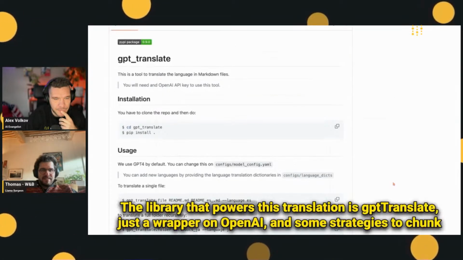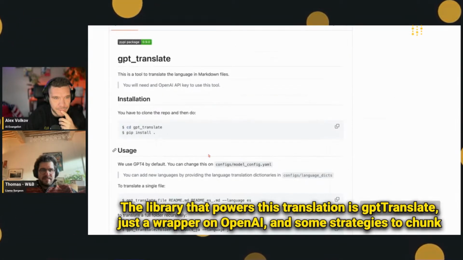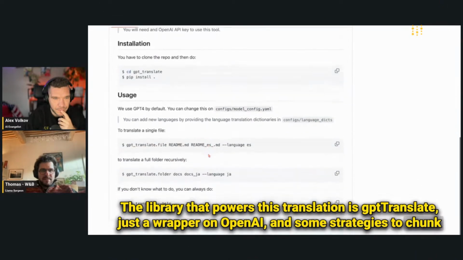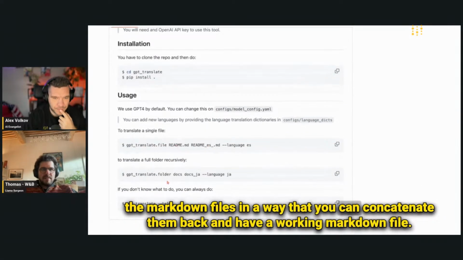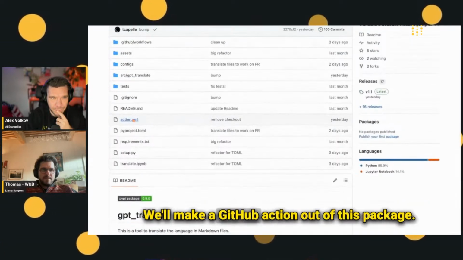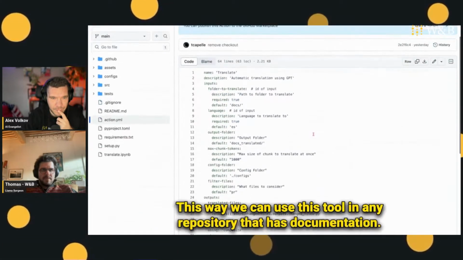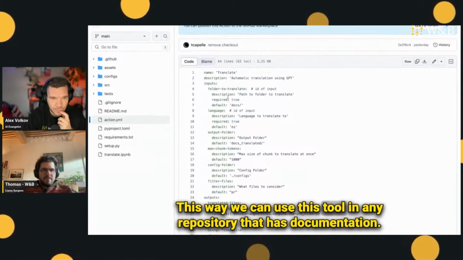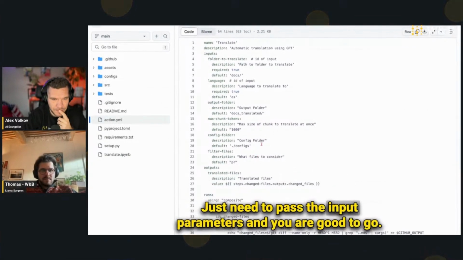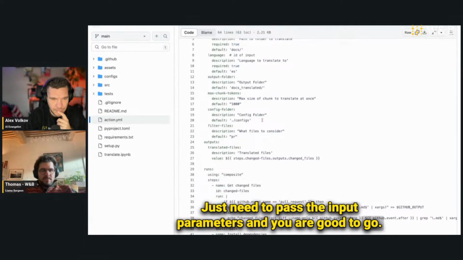The library that powers this translation is GPT Translate, just a wrapper on OpenAI, and some strategies to chunk the Markdown files in a way that you can concatenate them back and have a working Markdown file. We'll make a GitHub action out of this package. This way we can use this tool in any repository that has documentation. Just need to pass the input parameters and you are good to go.